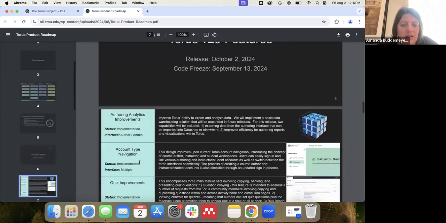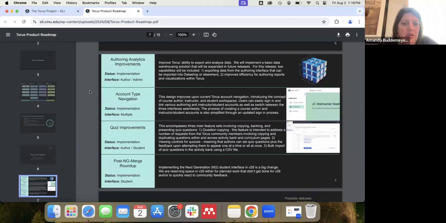So let me talk first about authoring analytics. This essentially is a data warehousing feature. One thing I had talked about earlier is we had started off with what we call V1 analytics, which worked and were simple and straightforward when Torus was very small, but didn't scale to a larger number of users.